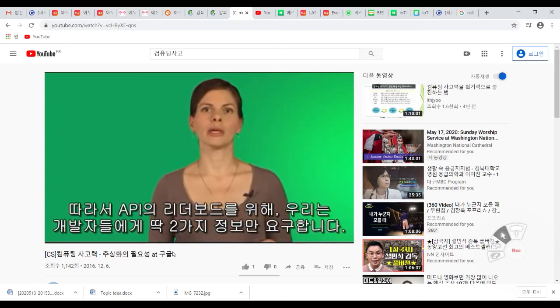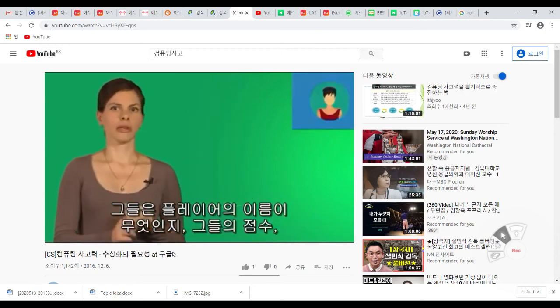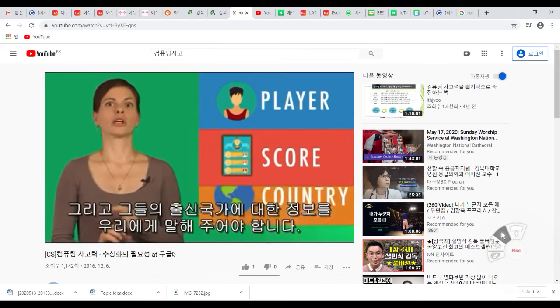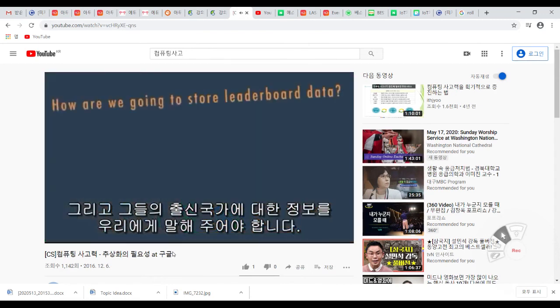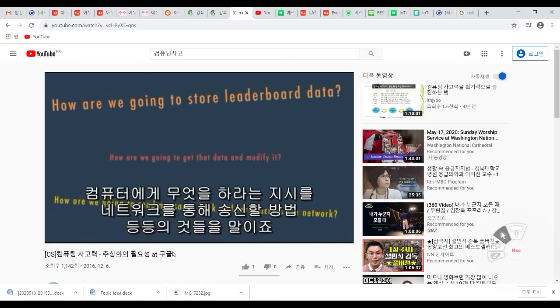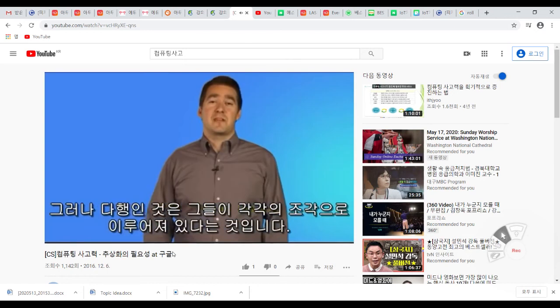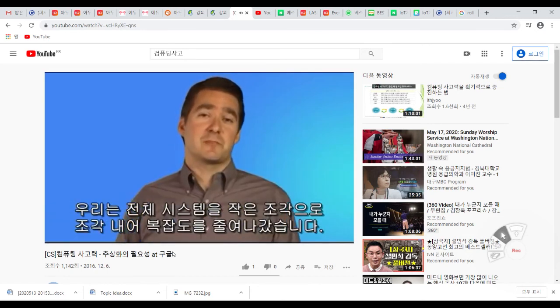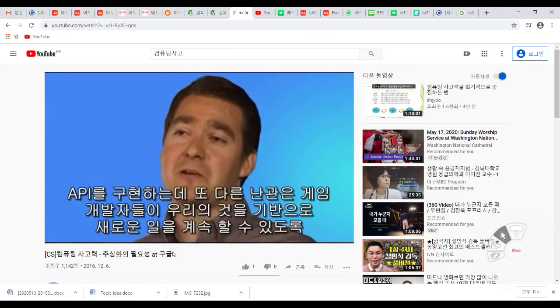So for the leaderboards API, the developer really only needs to tell us a couple of things. They need to tell us who the player is, what score they got, and what country they're from. So we have to think about, how are we going to store the leaderboard data? How are we going to get that data or modify that data? How are we going to send messages back and forth across the network to be able to tell our computers what to do? But the nice thing was that each of those pieces only had to worry about their own job. We reduced the complexity of the overall system by breaking it down into smaller parts.